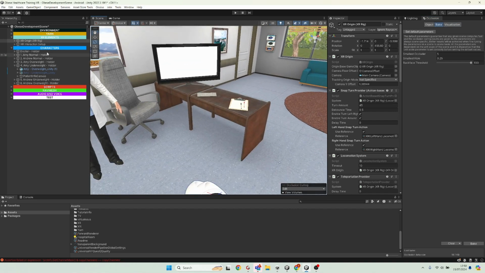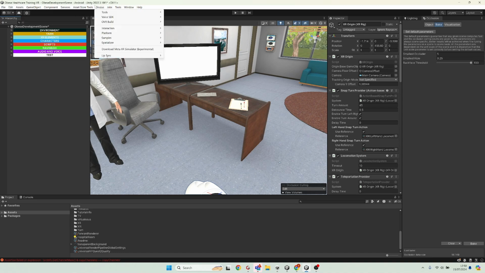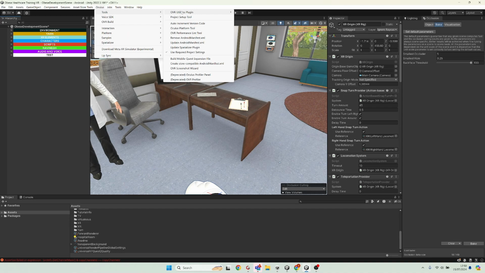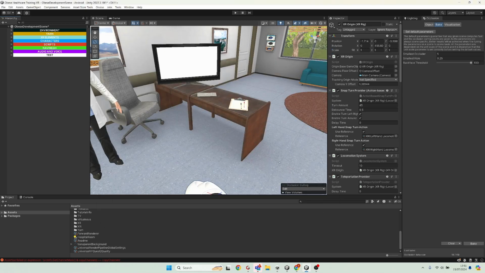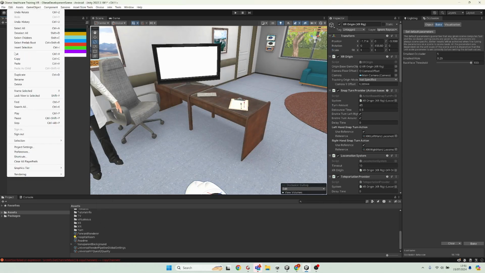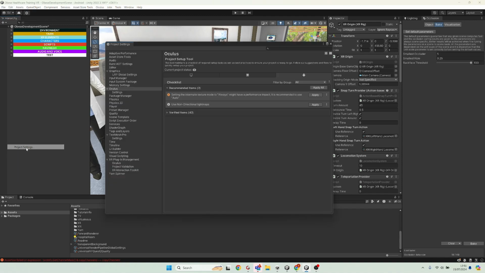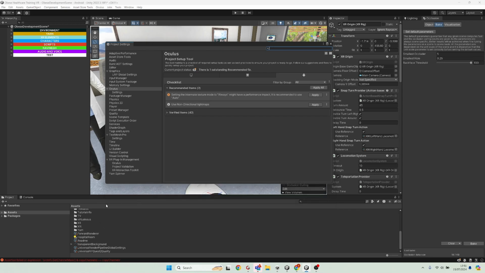Other than that, there's a couple of things in the player settings that are good to update. So we've got the meta setup tool, which I showed you in the last one. That will do most things that you need it to do. But there are a couple of graphical and quality settings that you can update. I'll send you the files, which you can just add to the project yourself.